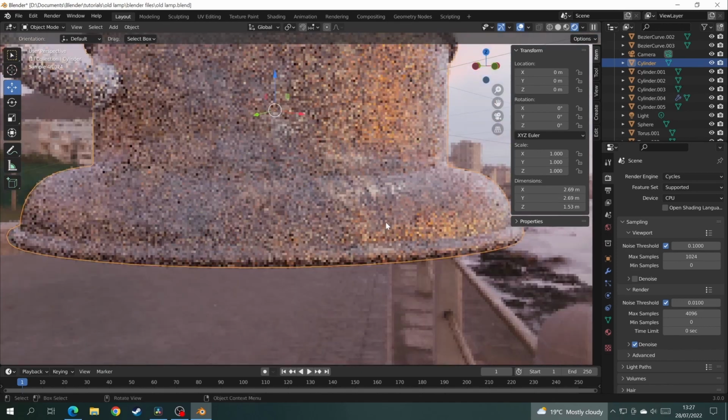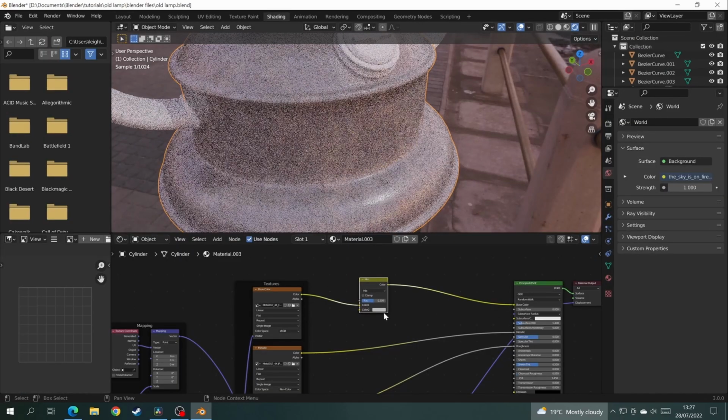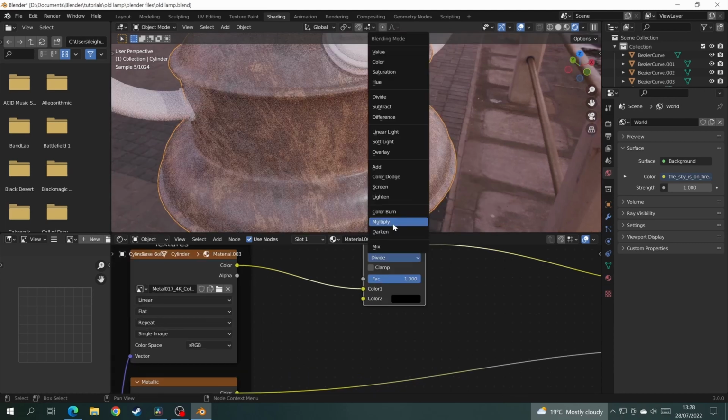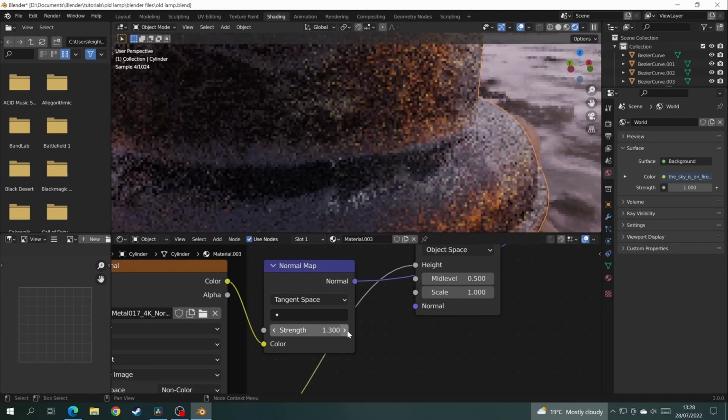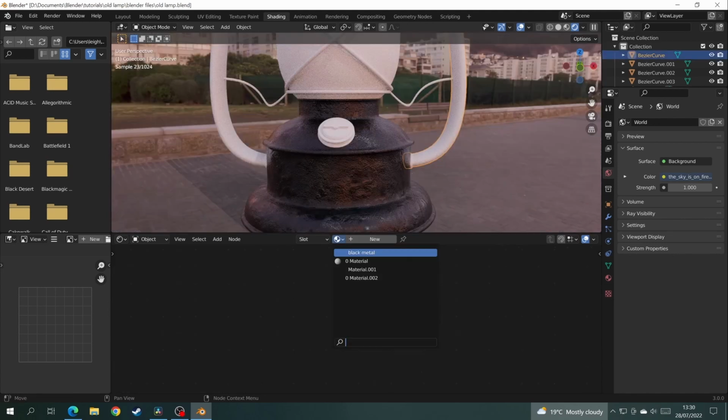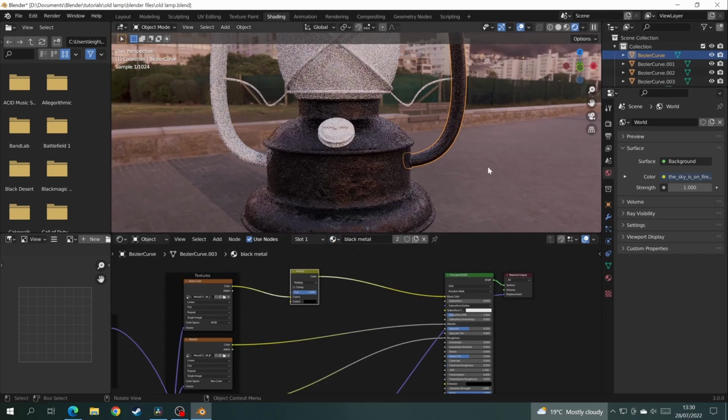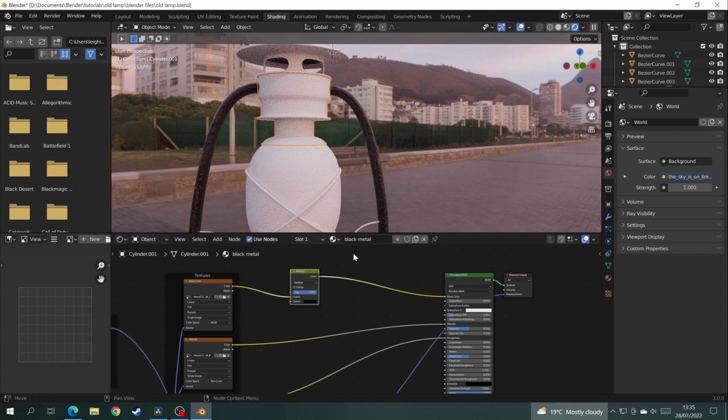Then add a mix node in between the color and the color texture. Make the second slot black, put the factor up to just under full, and change the mix mode to multiply. On the normal node, increase the strength to get more bump, and when you're happy with the texture, add it to the rest of the pieces that are going to be the same color.